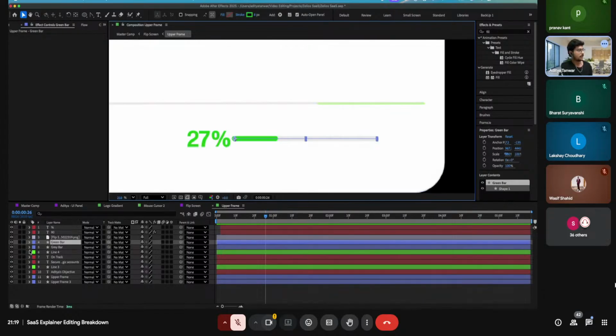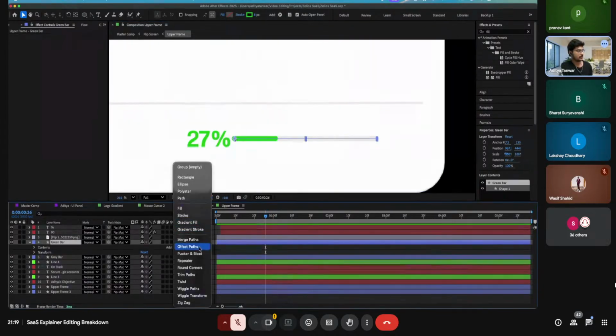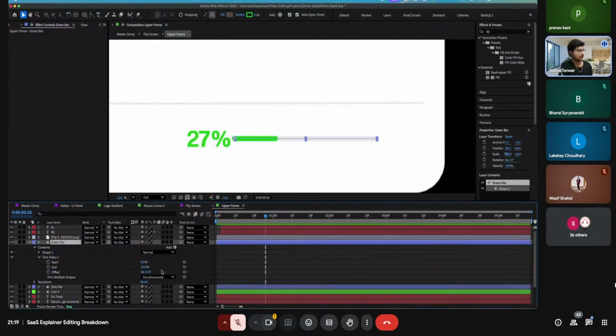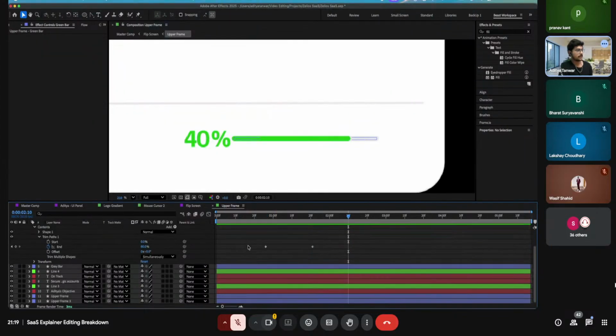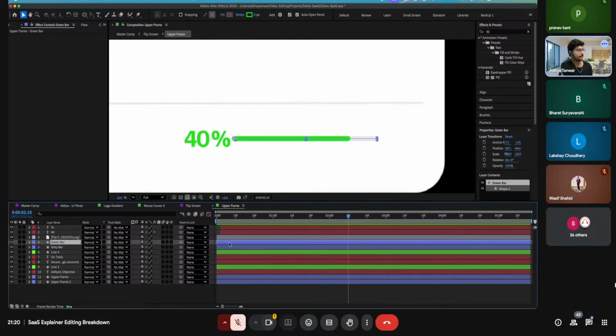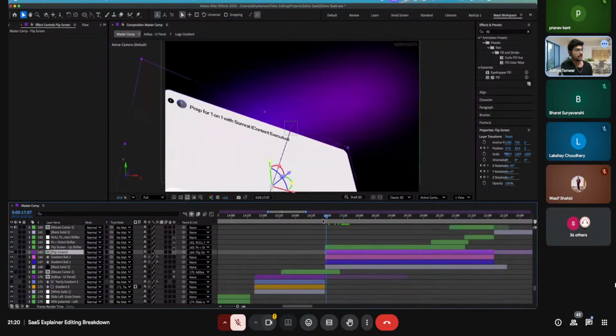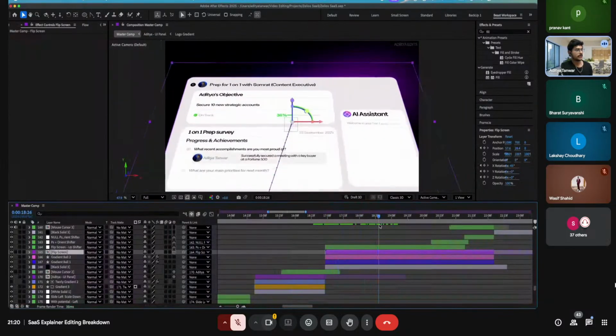Okay, so this is the line. Then what you can do is go to here, then choose trim paths. Trim path is already there. Then you can animate the start and end position. Let's suppose initially it is 0, then I'm going forward, increasing the percentage. Now, as you can see, it is increasing. So that's how we create this effect. Then moving on to the next part, this is simply another 3D rotating effect.